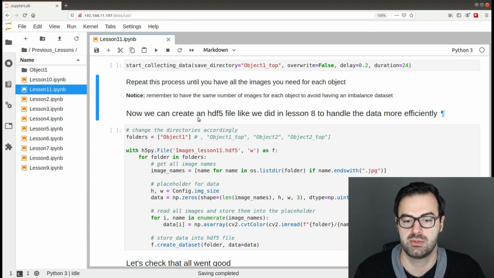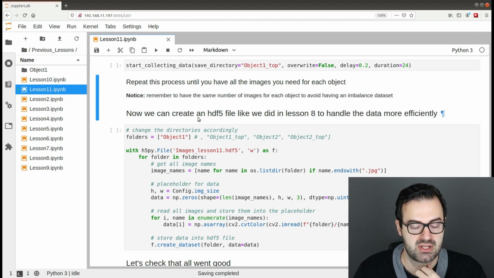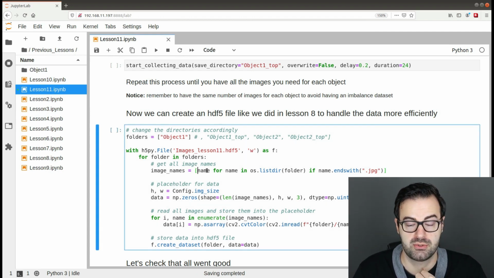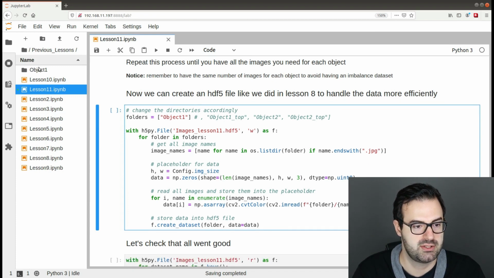Okay, so we're going to use HDF5 file like we use for lesson 8. So we can use this code cell to do that. In this case, I only have created this folder object1. In your case, you might have way longer. This is just the list of folders that you guys have collected. So all the names that you have specified with the relative paths. In my case, I have only object1, as you can also see here from the screen.